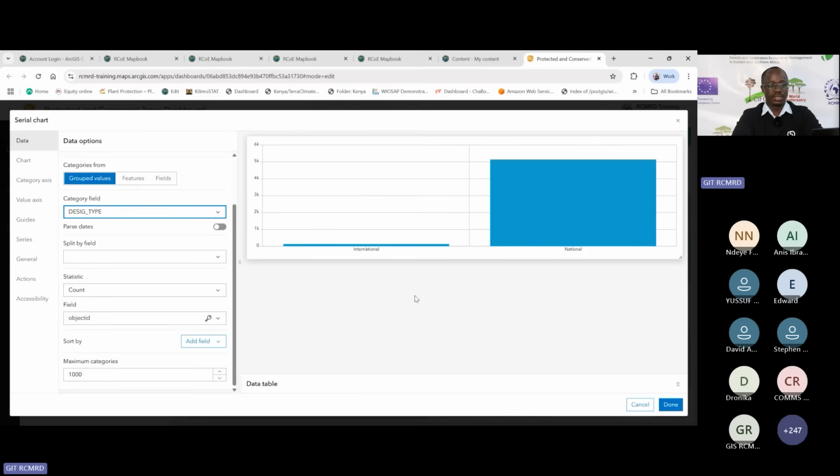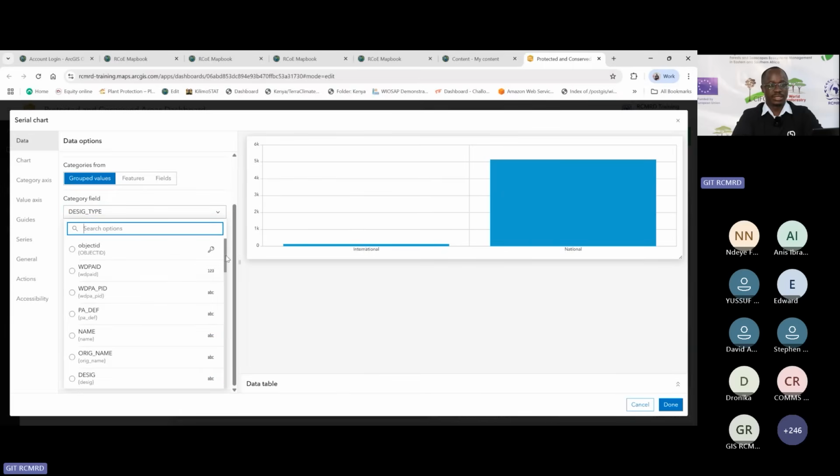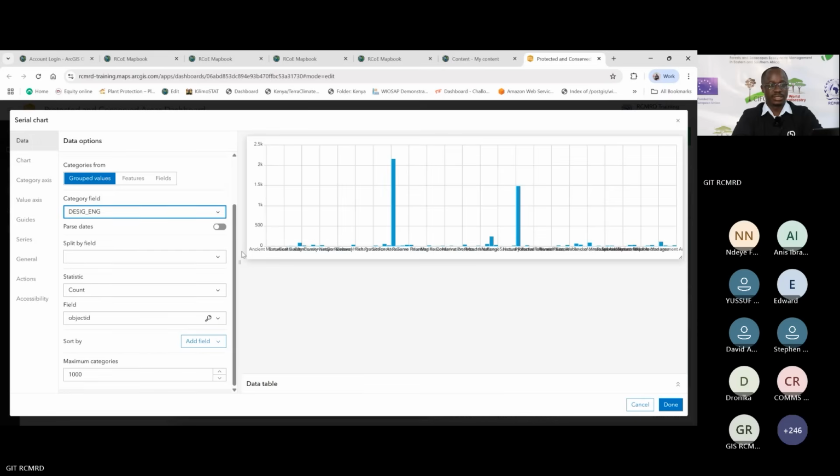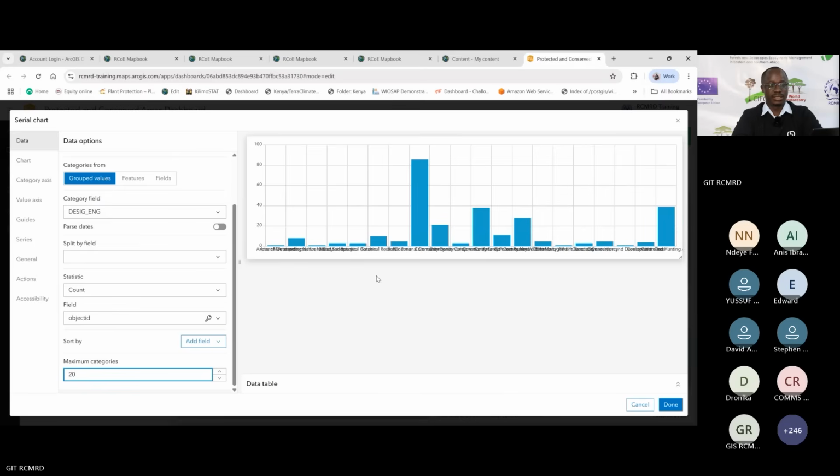I'll come and select some options here to make sure that your map or your serial chart is as expected. So I'll select one option here. That's IUCN designations. I'll come and select designation in English. Maximum categories, I can still set it because it's set at 1,000. So I'll have like 25 or 20. Can still set it to 10. So that's maximum designation.